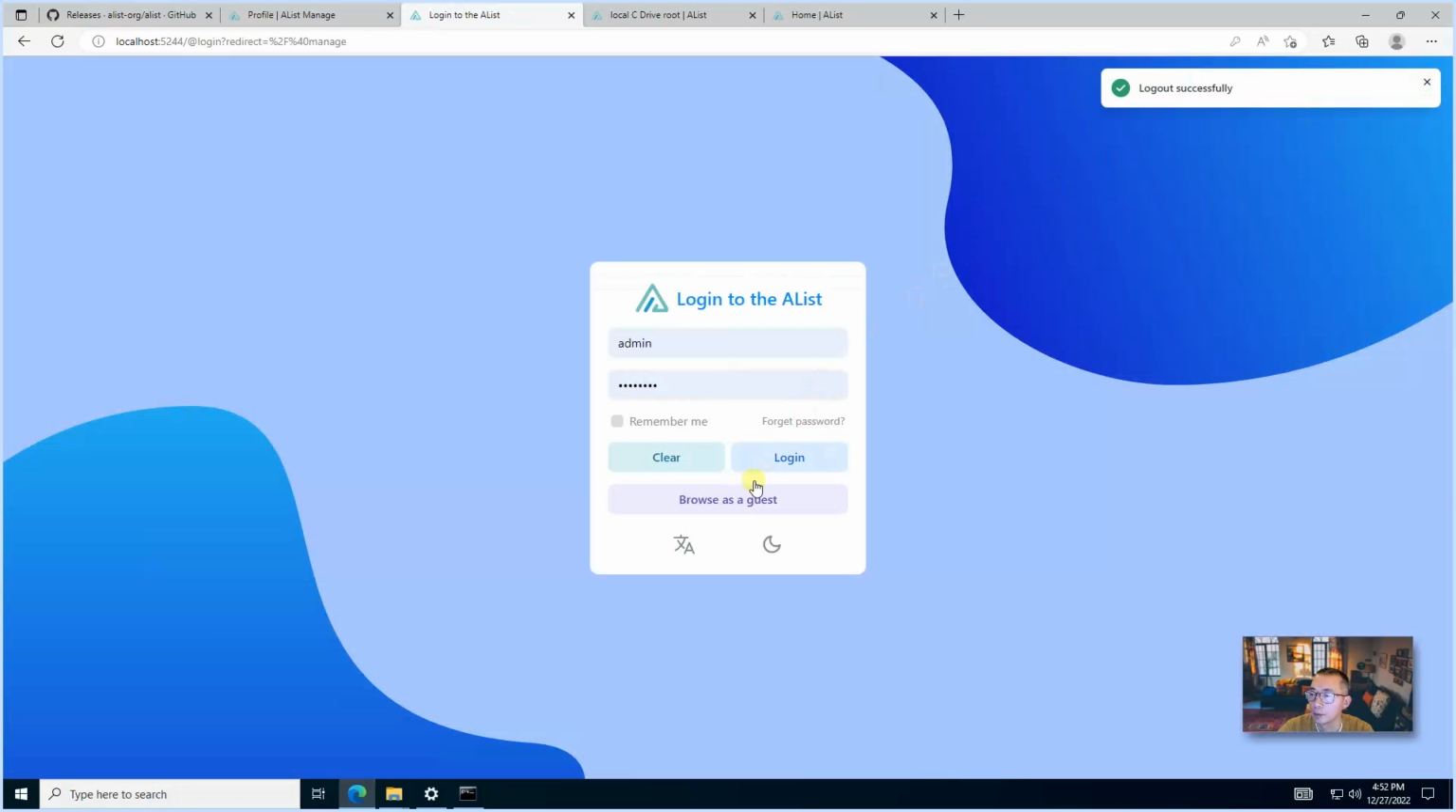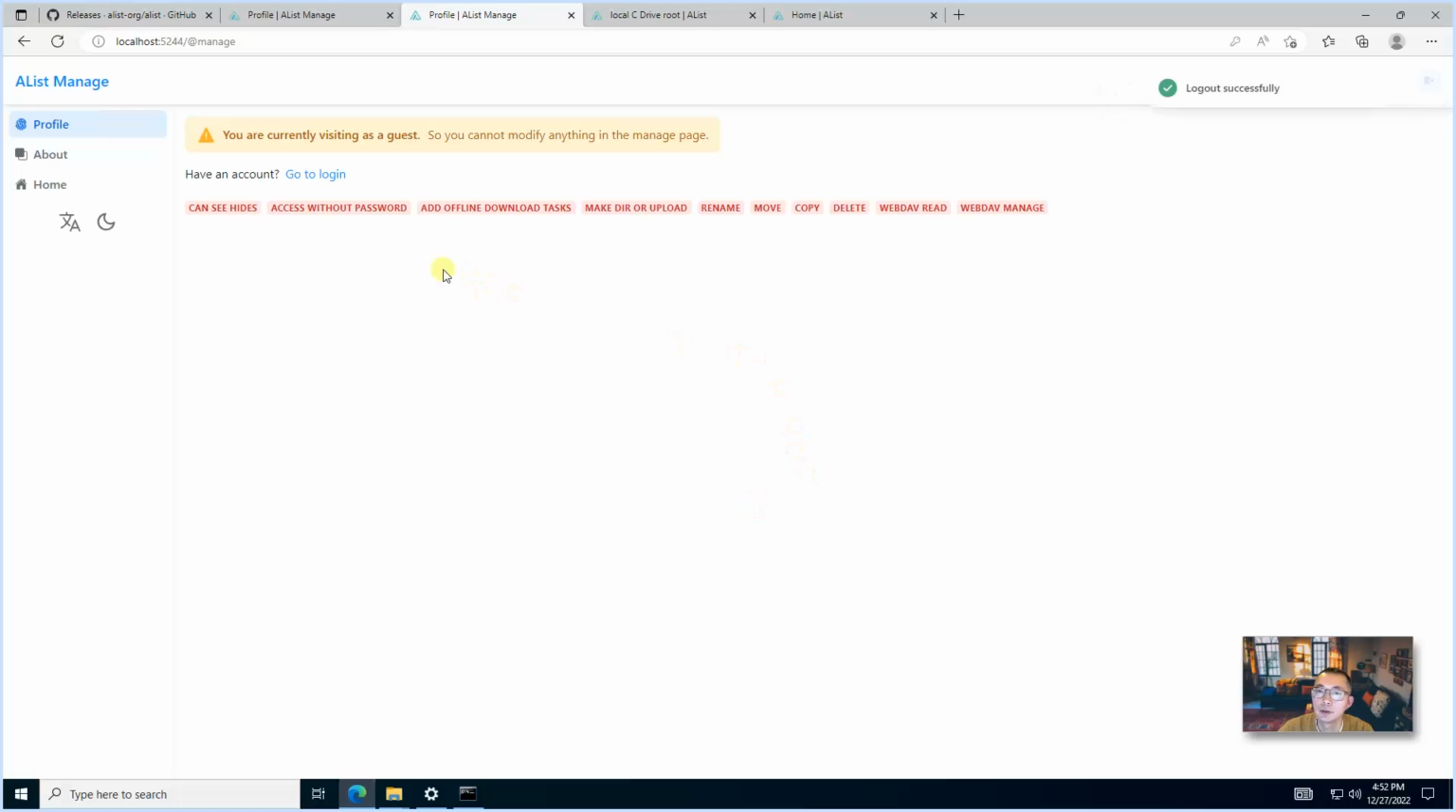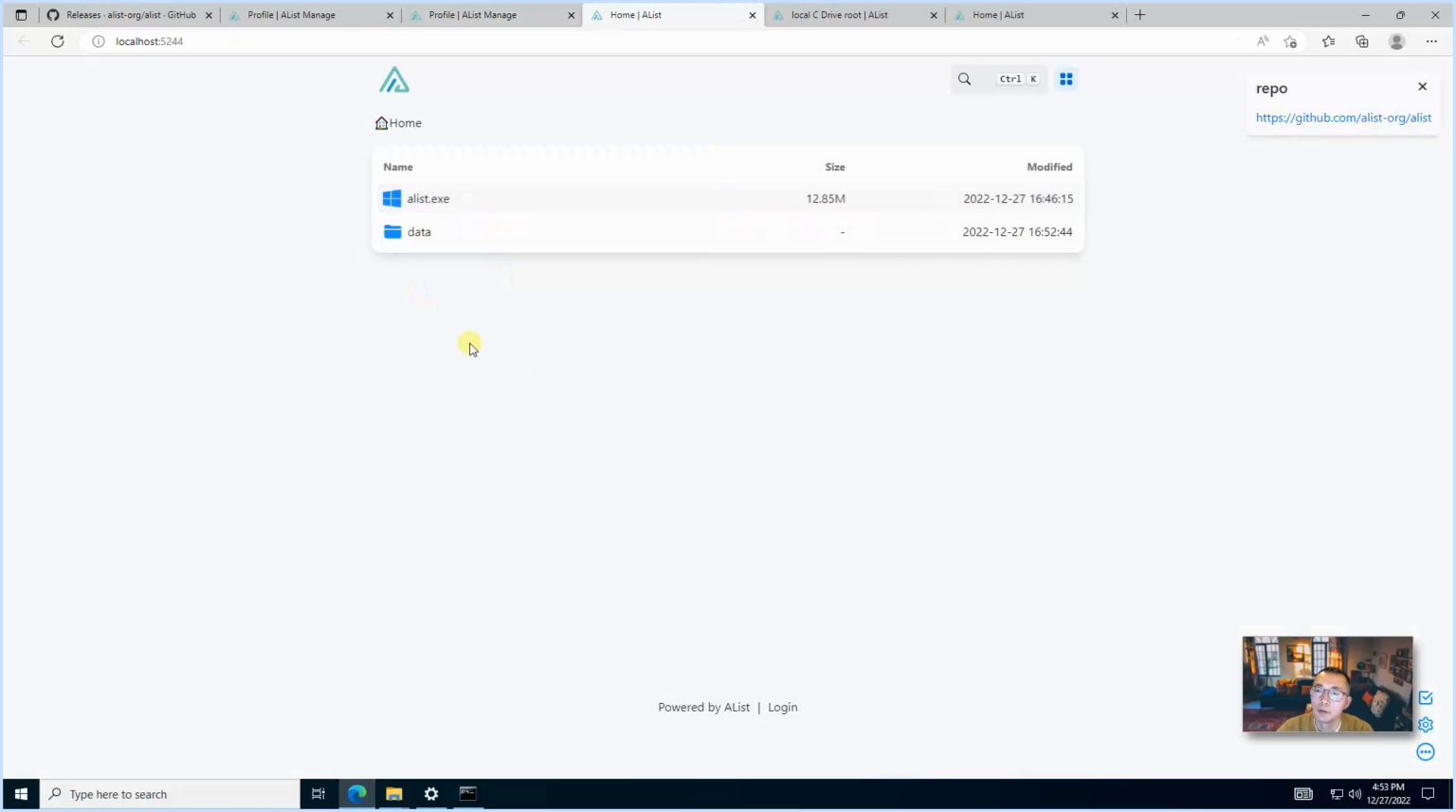But if we log out, browse as a guest, go to home, we will only be able to see a subfolder from the C drive, which we defined for our guest. There are more advanced features waiting for you to explore, and by exploring it, you will find lots of interesting usages for this software. That's why I would like to share with you pretty much everything for today's video.